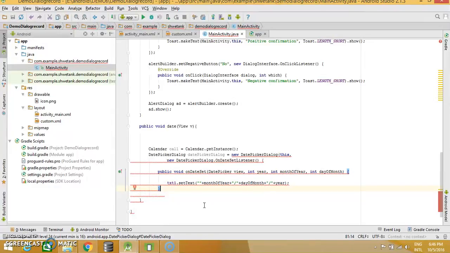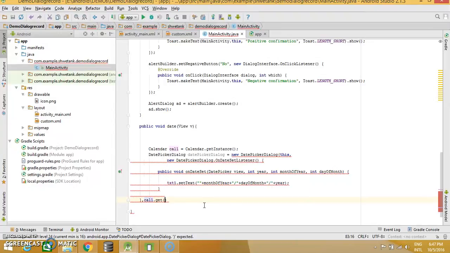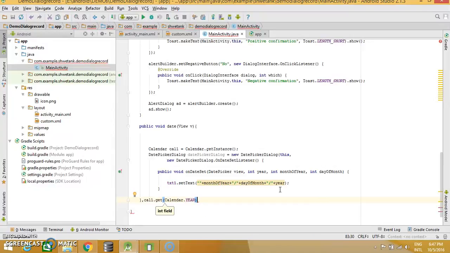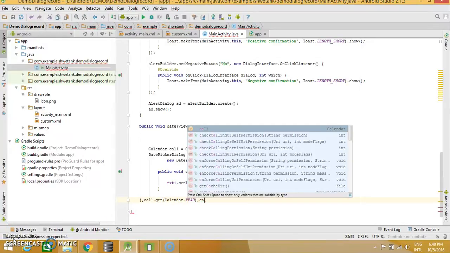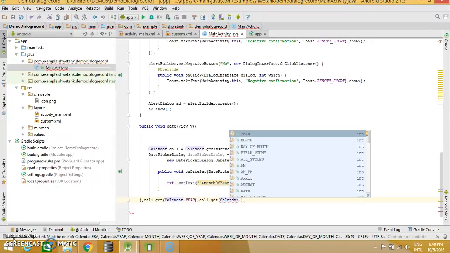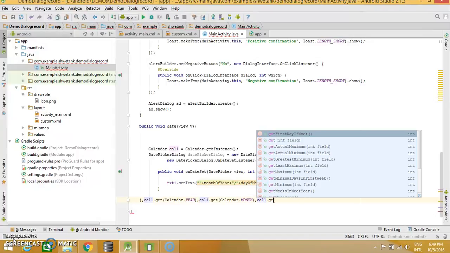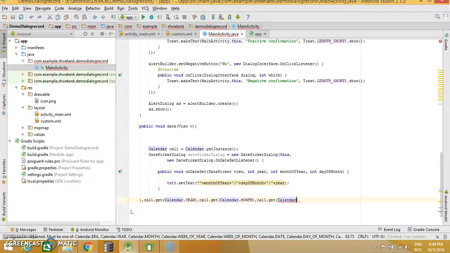After this, we need to also call the object of calendar and get calendar.year, cal1.get(Calendar.MONTH), comma cal1.get(Calendar.DAY_OF_MONTH). All right.